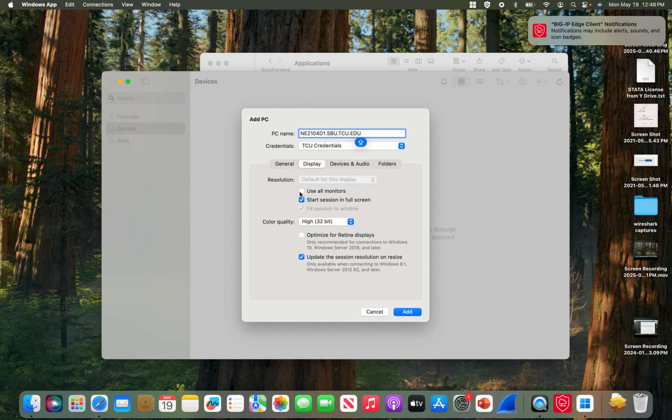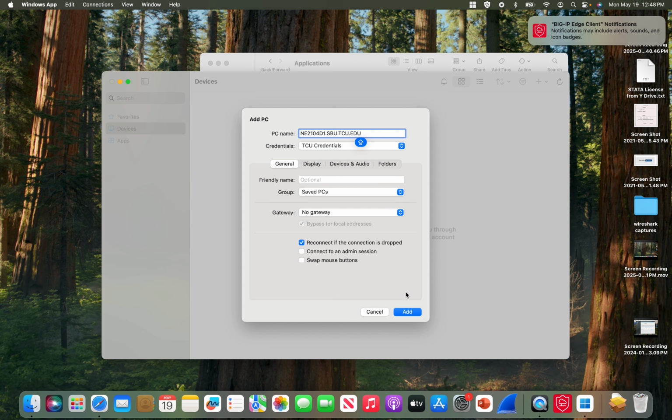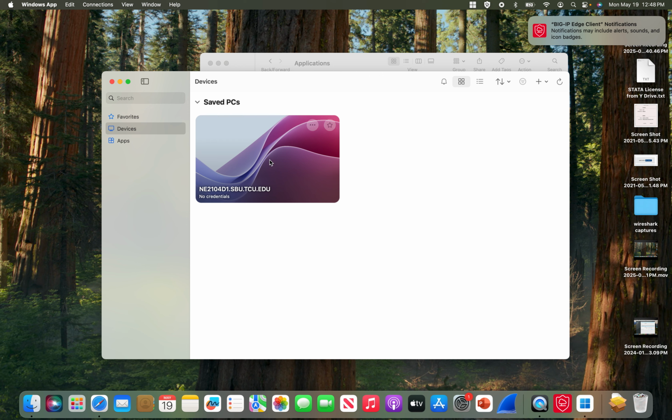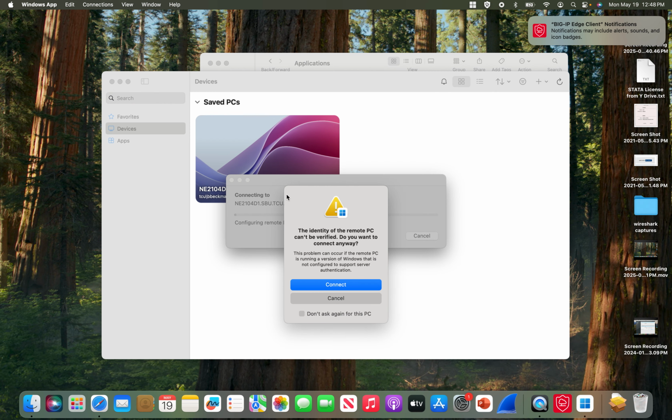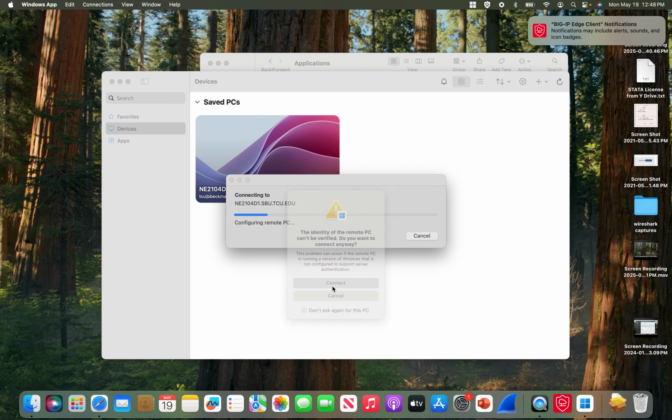If you have multiple monitors that you plan on using on your Mac when you're remoted in, you can select this box here. If not, I'm going to go ahead and select that even though I don't have 2 monitors. It will work if I add one later. I'm going to go ahead and hit add, and that adds this machine. To access this machine, I will just double click this. You can tell this not to show up again if you choose to, and hit connect.